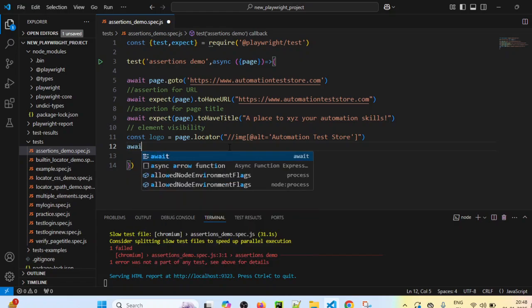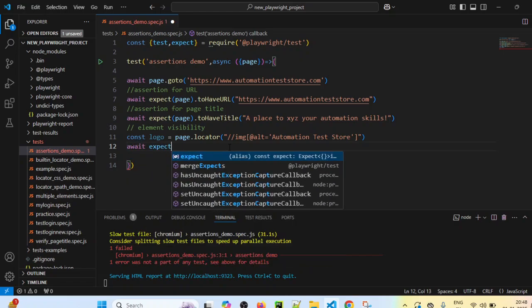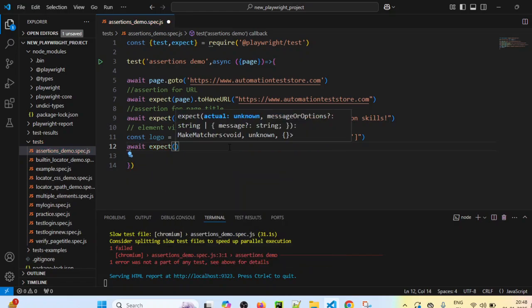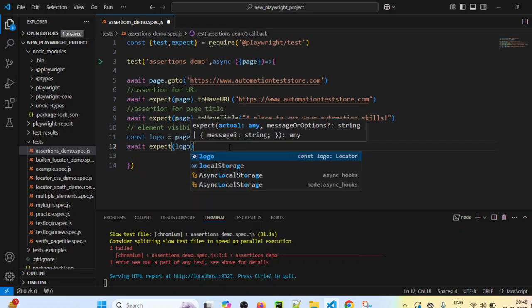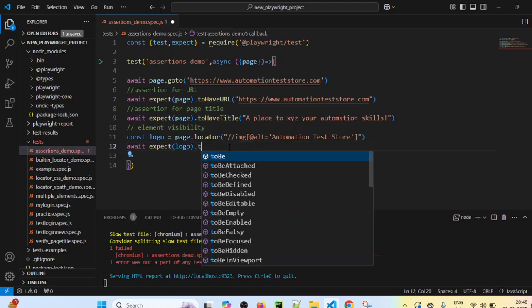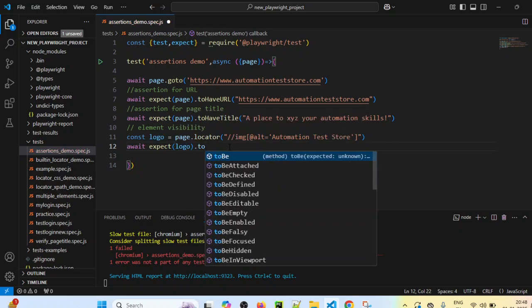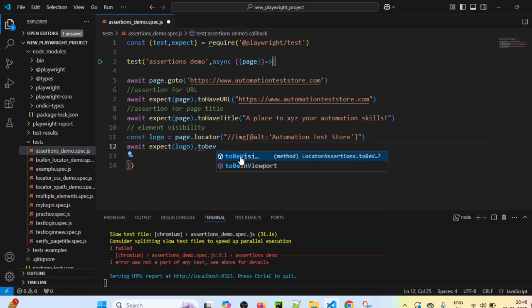Then we can use the expect function. So I will just use await expect. Inside this expect I will put logo. We just want to check it is visible or not, so we have one method, that is toBeVisible. When we are using this assertion, it will check whether this logo element is visible or not. If it is visible, it will pass the assertion.